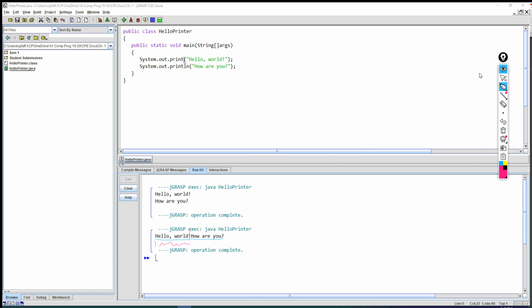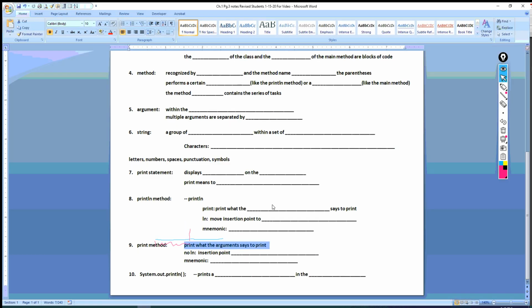And so on your notes then, what you need to do is the mnemonic: say print and stay. So the println is print and go, and print is print and stay.